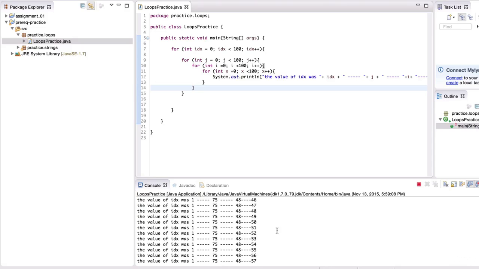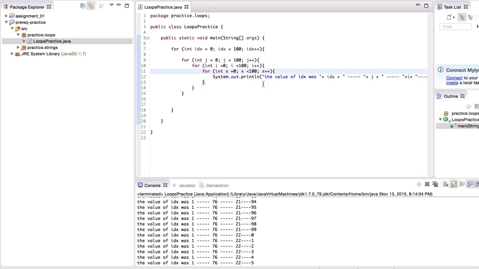Not too bad. But let's say the outer loop had 100 and the inner loop also had 100 iterations, so that's 100 times 100, we're already at 10,000. So let's explore what happens. I'm going to get rid of these 2 inner loops.